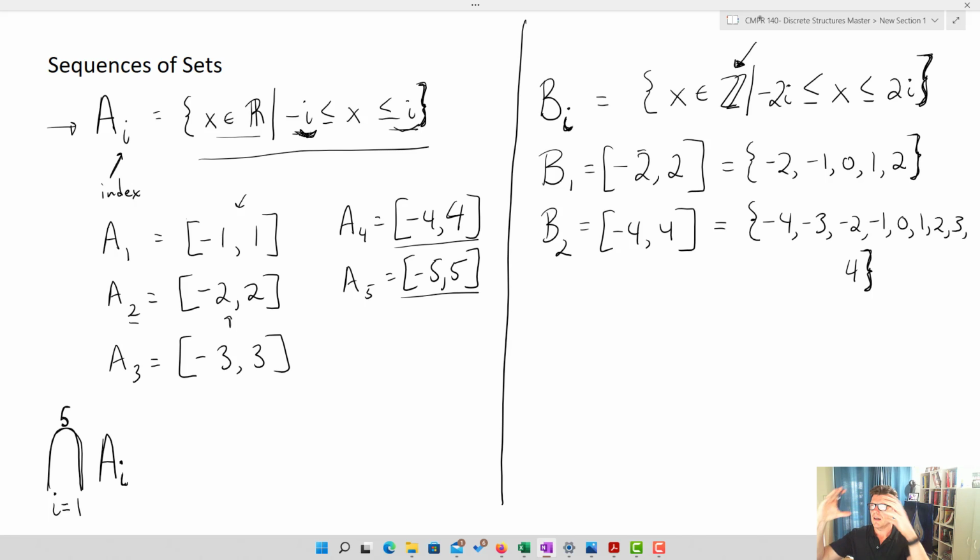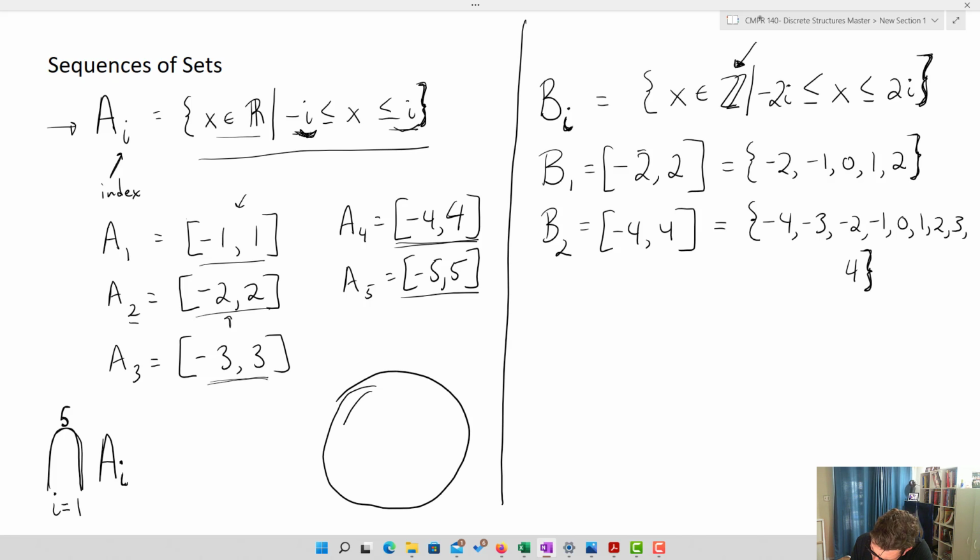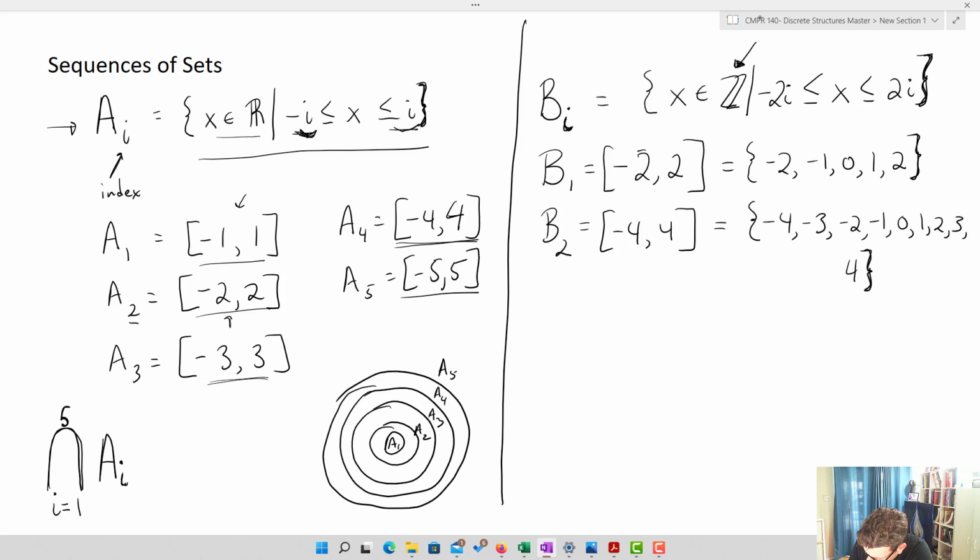It's kind of like a Russian nesting doll. -5 to 5 is the bigger set. -4 to 4 is in there. -3 to 3 is in -4 to 4. -2 to 2 is in -3 to 3, and -1 to 1 is in -2 to 2. So what we've got here is a Venn diagram with a set of concentric sets. We've got A5, A4, A3, A2, and then finally A1 in the center.